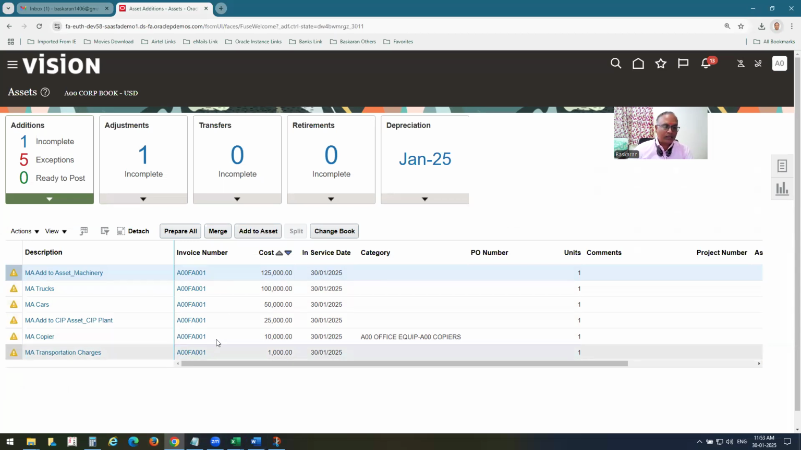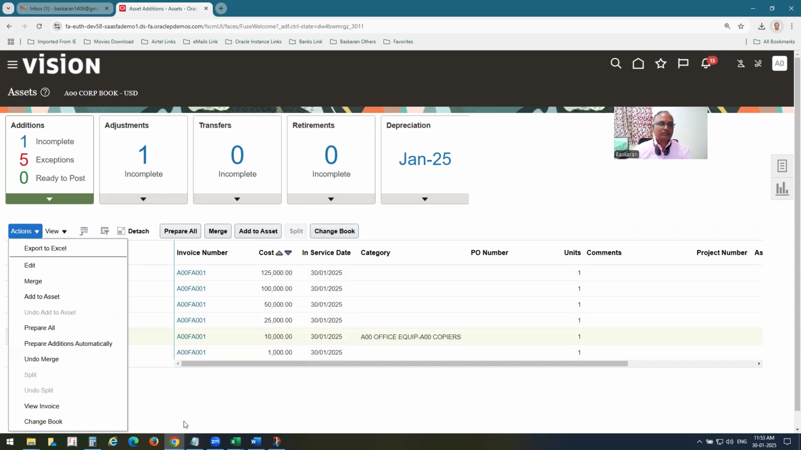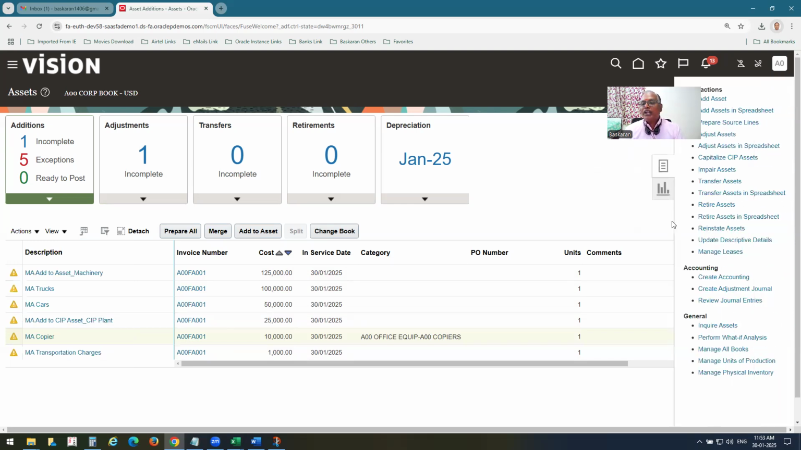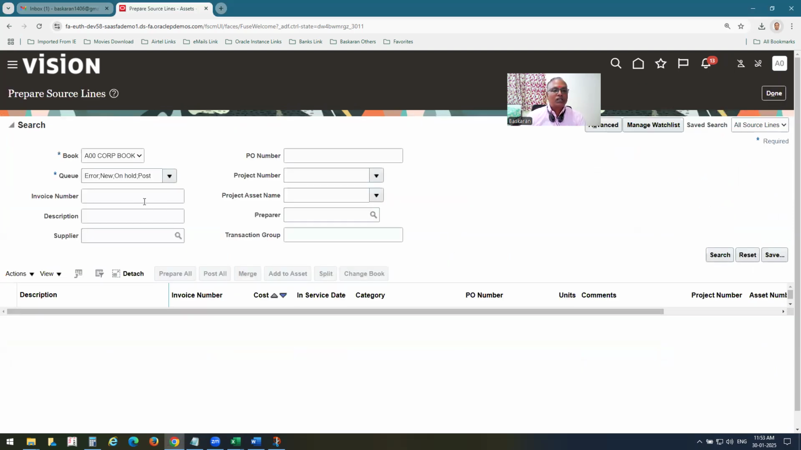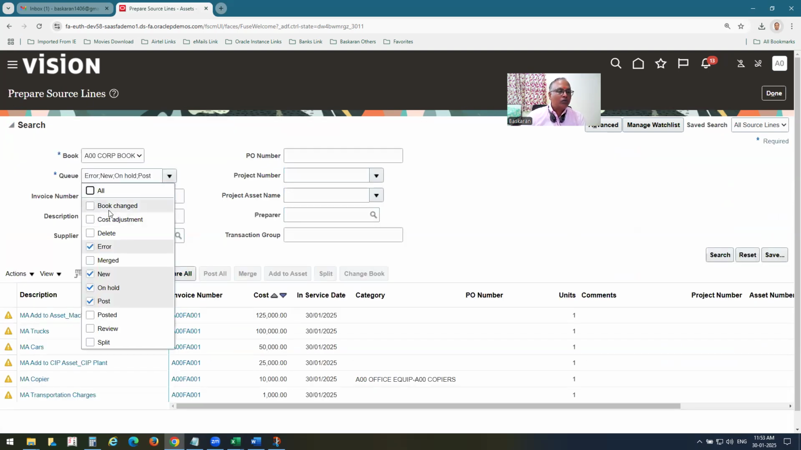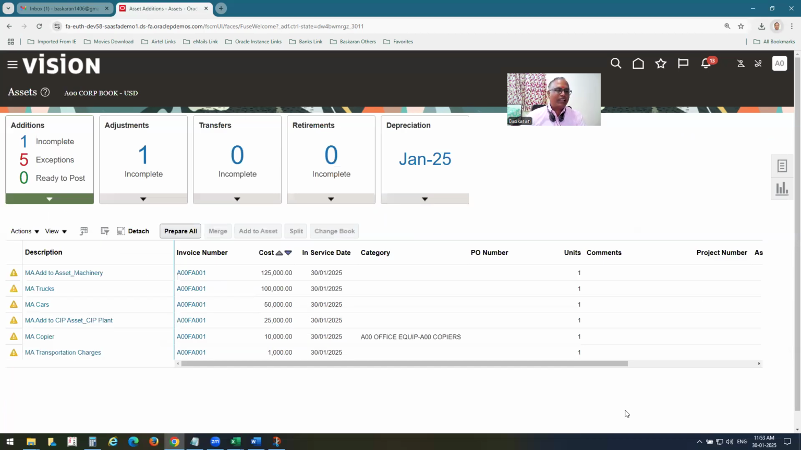First, I will move on to our copier. Either directly you can click here and then action and edit here. You can see very few queues are here. If you want to see all the queues, you can navigate to your prepare source lines here. This will show you all the queues related to this: all, book changed, cost adjustment, delete, merged, new, on hold, post, posted, review, split. So let me do it from either there or from here.